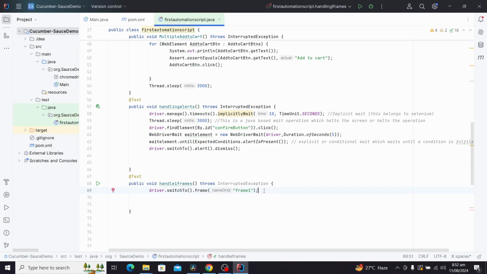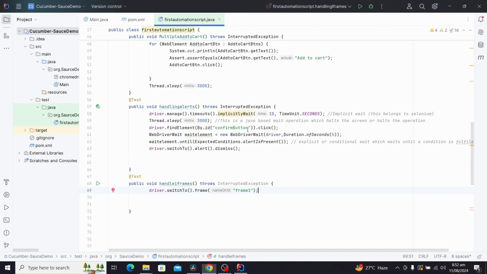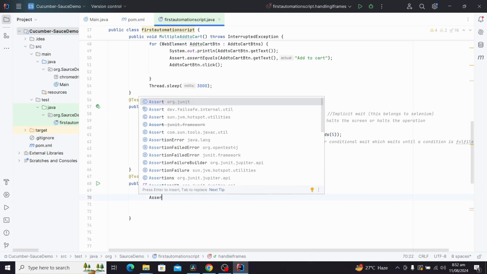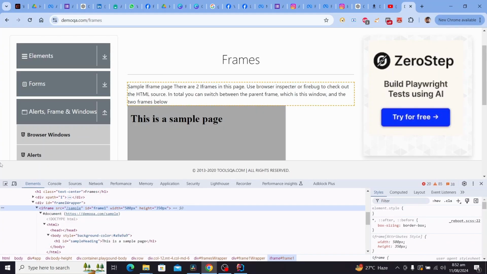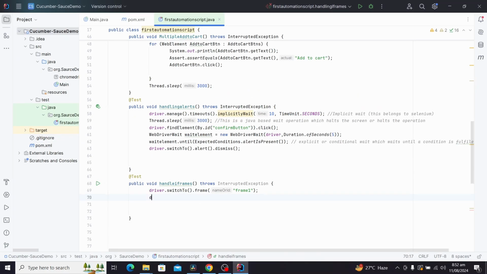Now once I run this command, my crawler will go inside this iframe, but still there is no way to know if I am inside the iframe or not until I apply an assertion there. So for that I'm going to assert. Or how about this, first I need to see, oh okay, there's an ID on the heading as well. That could be useful for me.